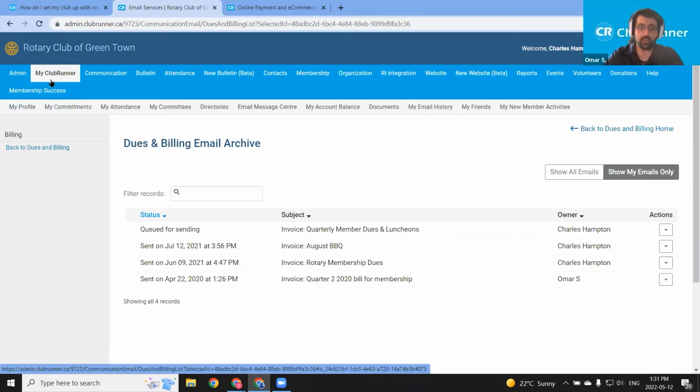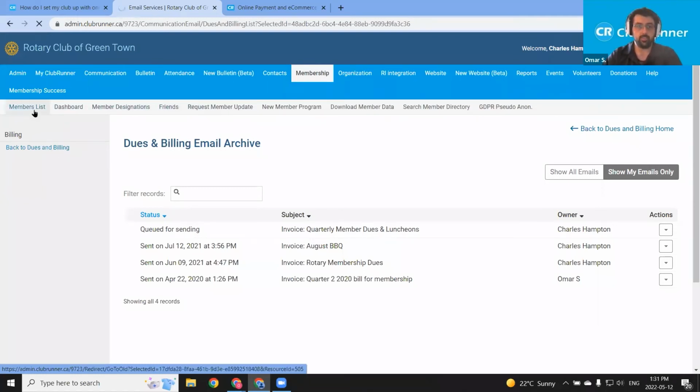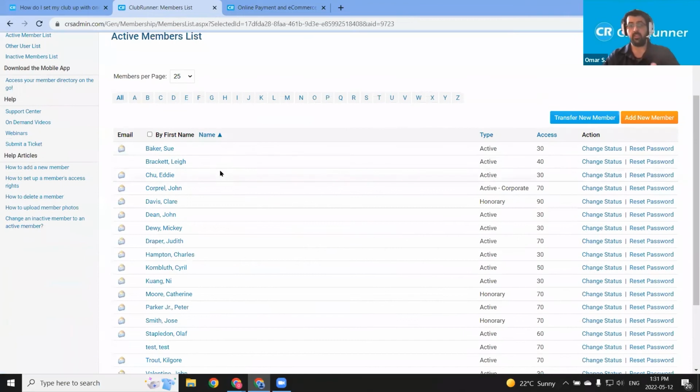So I'm going to go to my Club Runner and my profile, just for Charles's profile. But say you're trying to do this for another member, you would click membership in the top blue bar, then member list in the gray bar below. From here, we would open up the member you're working with to set the dues and billing email address. Let's say John, because he's an active corporate member.